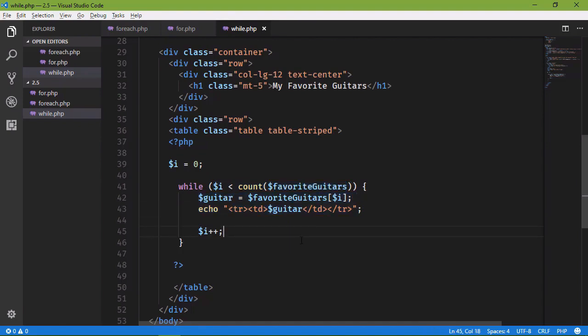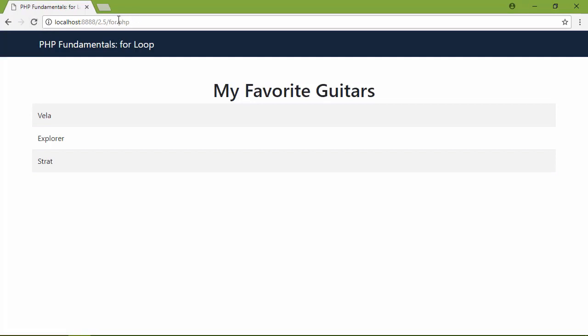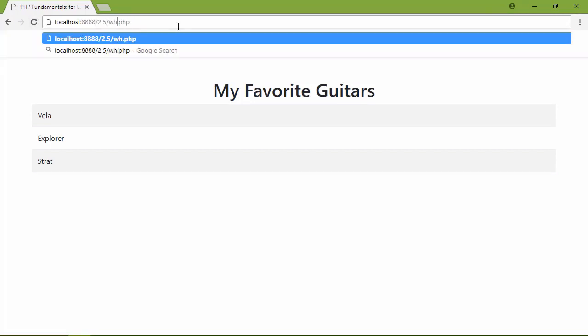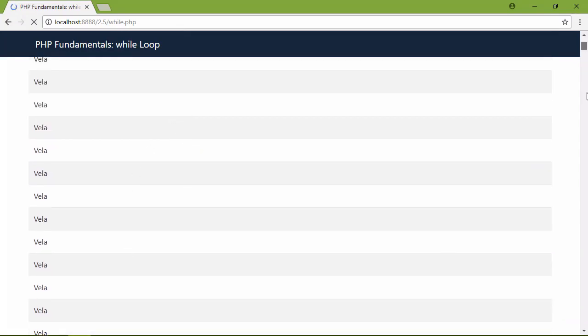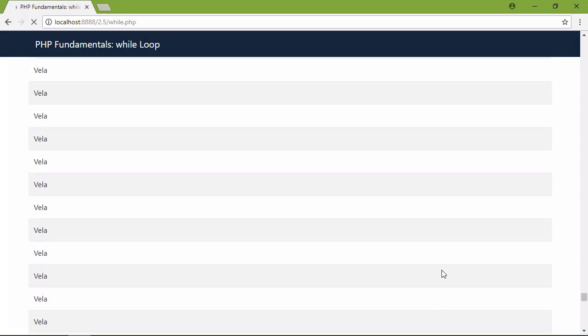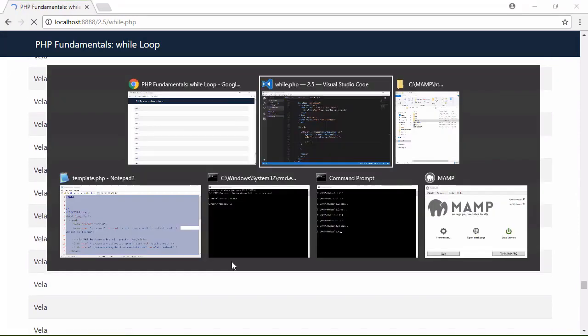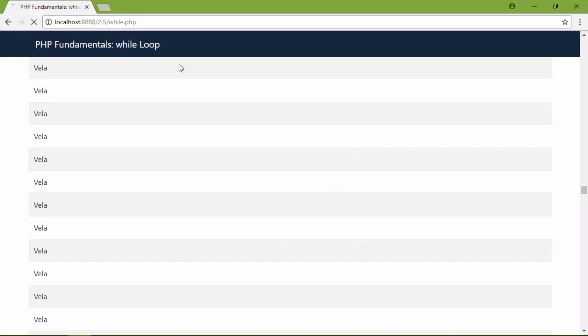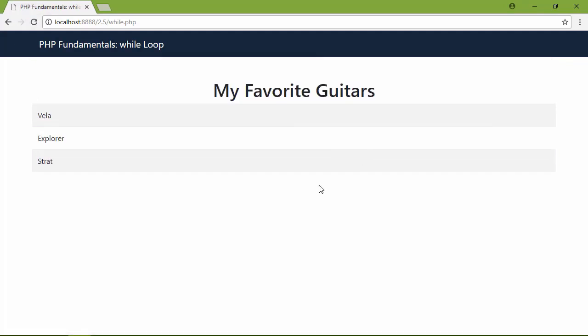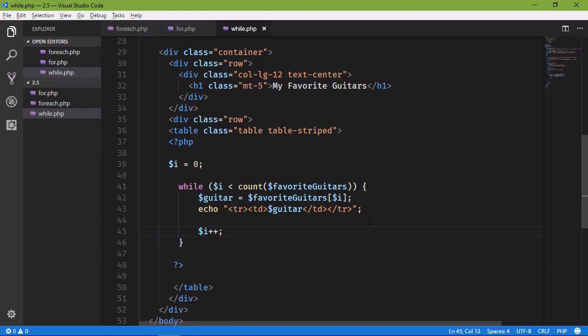Now, the issue here, and the issue really with the for loop too, is if you don't increment I, you get a loop that never exits. So let's go to while, and we have vela, vela, vela, and you can see that it's still going. It will continue to fill out vela, vela, vela, because we did not increment I here. So that is an issue. Anytime you're using a counter, be sure that you have an endpoint because you will get a loop that never ends. But this is essentially what the while loop does.